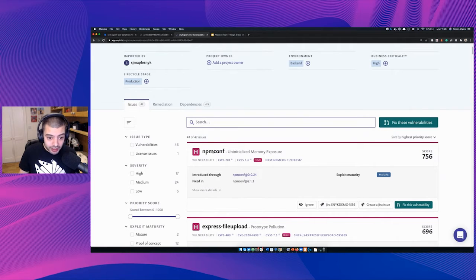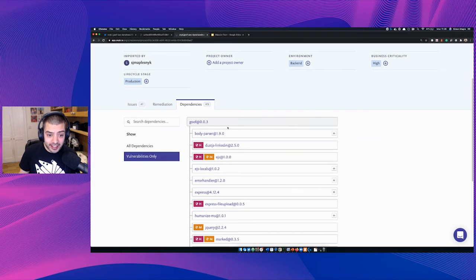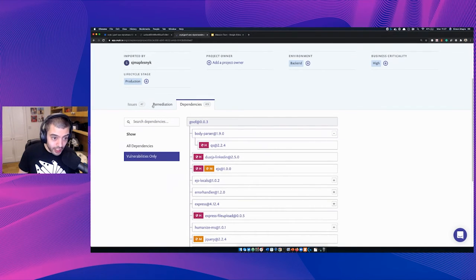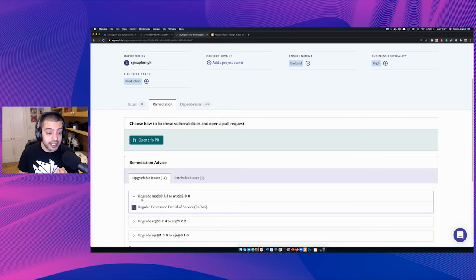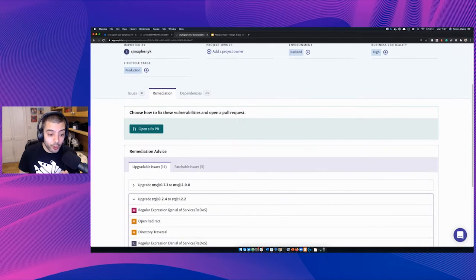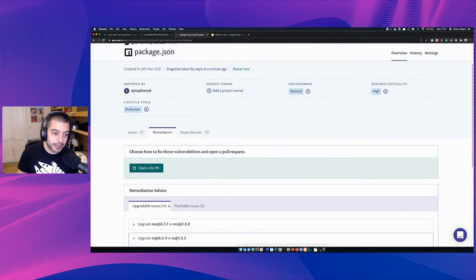We have issues, and this is the full list of vulnerabilities that exist in this application. We have the dependencies. This is the list of direct and transitive dependencies that are pulled in as a result of this application. We have remediation as well, which tells us which versions we can jump our packages up to, to eliminate one or more vulnerabilities that apply for that package.